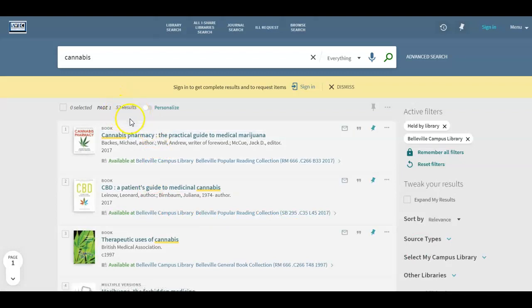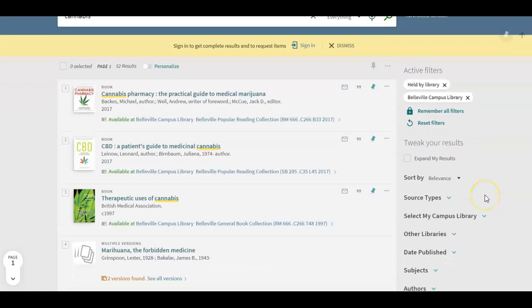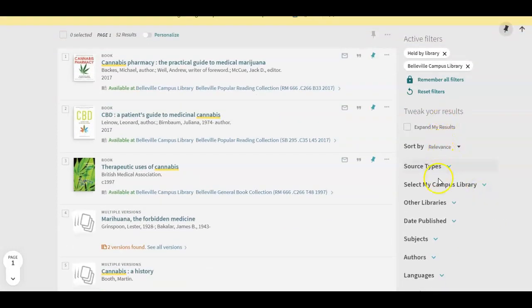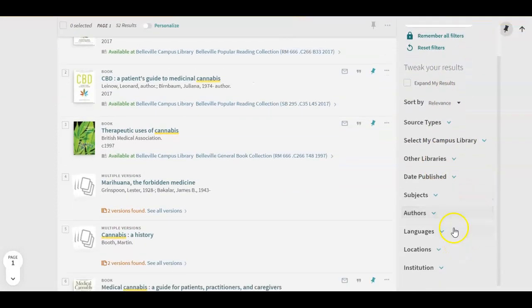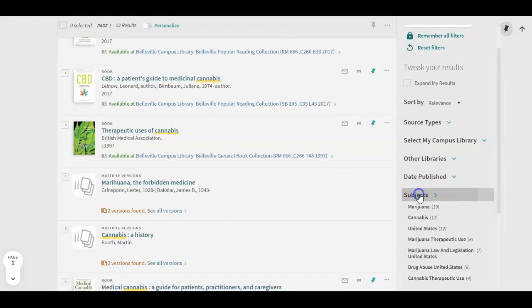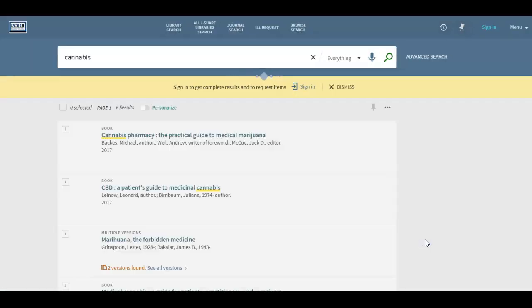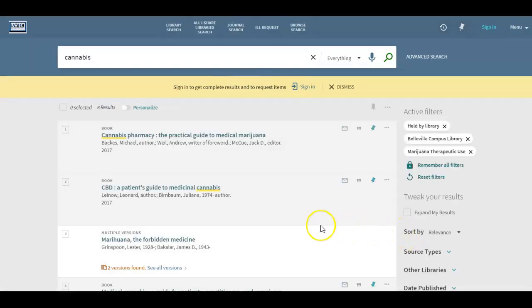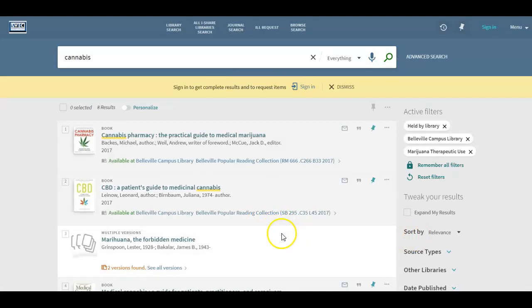Now we have 52 items in the result list, and if I had a really large result list, I could come back over to these filtering options over here on the right side, and maybe I could look at the subjects here, and I could limit my list by an individual subject. So maybe I want information about marijuana therapeutic use. So I could click this link, and that'll sift out the items in my result list that relate to that particular subject.